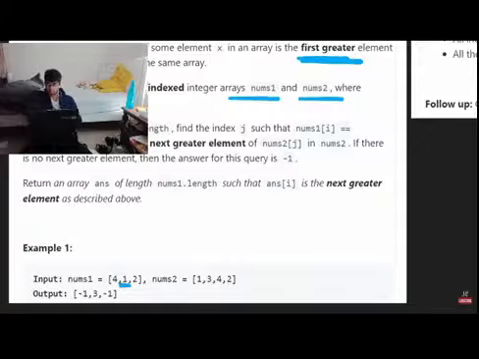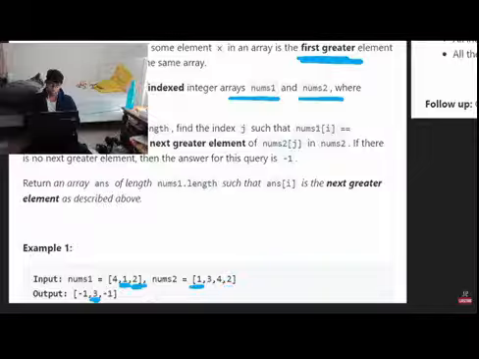The next value is 1. What's the next greater element of 1? Well, looking at the next value, 3 is greater than 1, so that is the next greater element of 1. 4 is also greater than 1, but 3 is closer to 1 on the right side, so we use 3 in the output. For 2, 2 doesn't have any elements to the right of it, so it doesn't have a next greater element. We can just put -1 there.